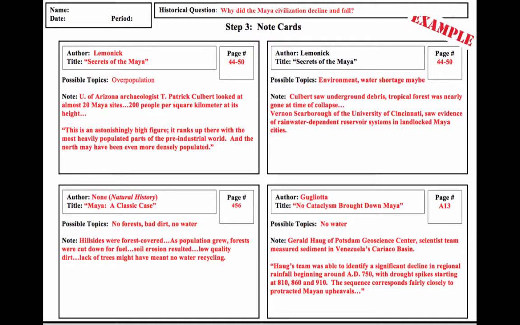If you look at Lamonic's article, Secrets of the Maya, in the upper left there, you can see that the note talks about T. Patrick Colbert, and it's giving you a direct quotation at the bottom of that note card talking about how high the population density is in this particular region. And so one of the possible claims, or one of the possible answers to that question occurs to the kid that maybe overpopulation has something to do with the decline of Maya civilization. So he or she puts it down next to possible topics, right? It's not a guarantee, it doesn't have to be that, but it's a possibility.